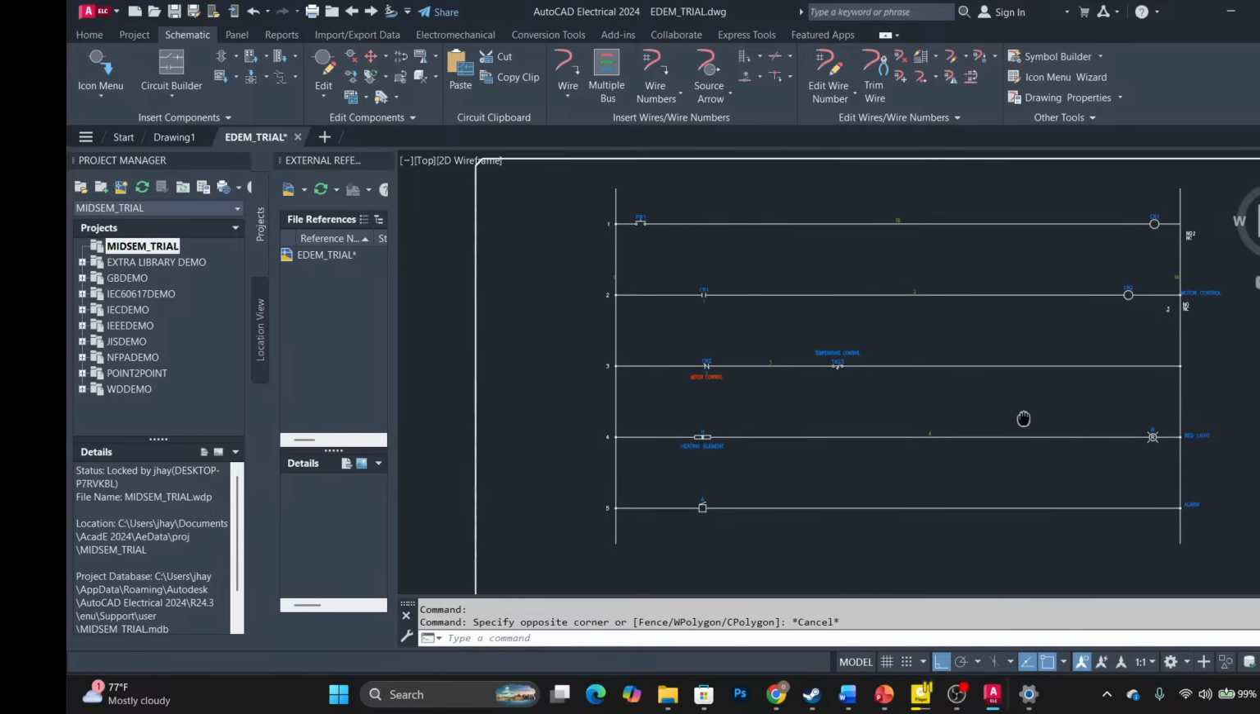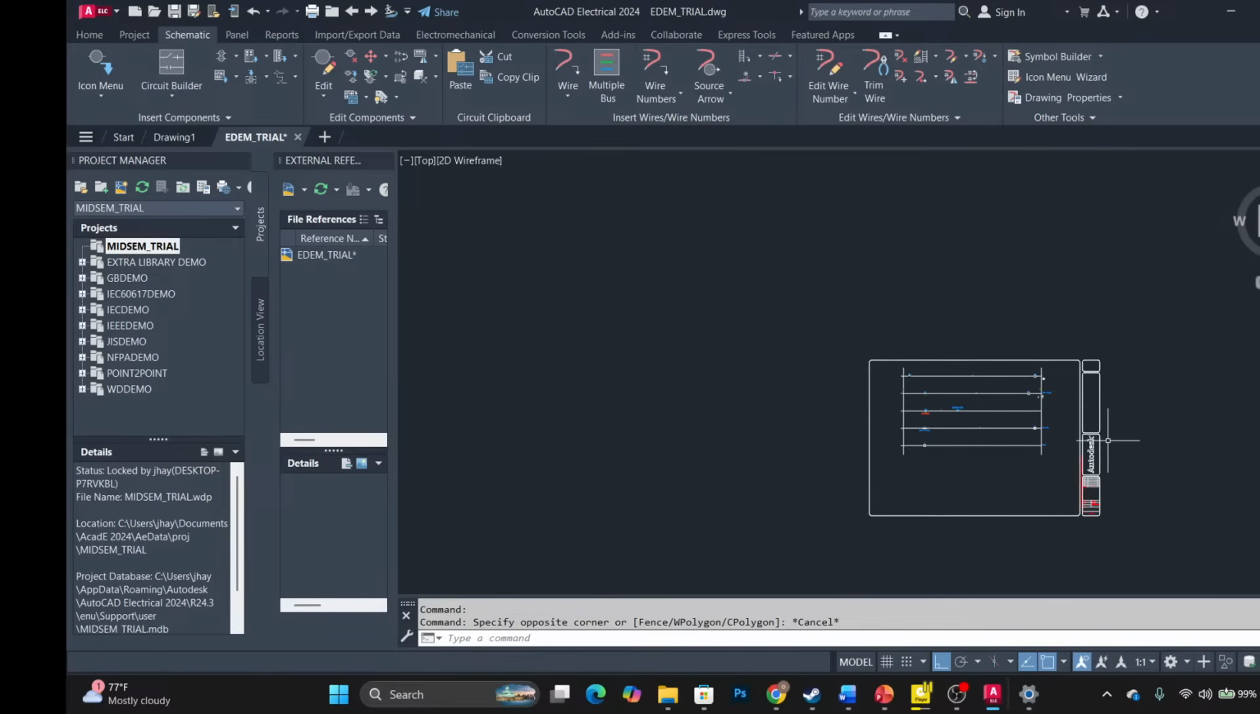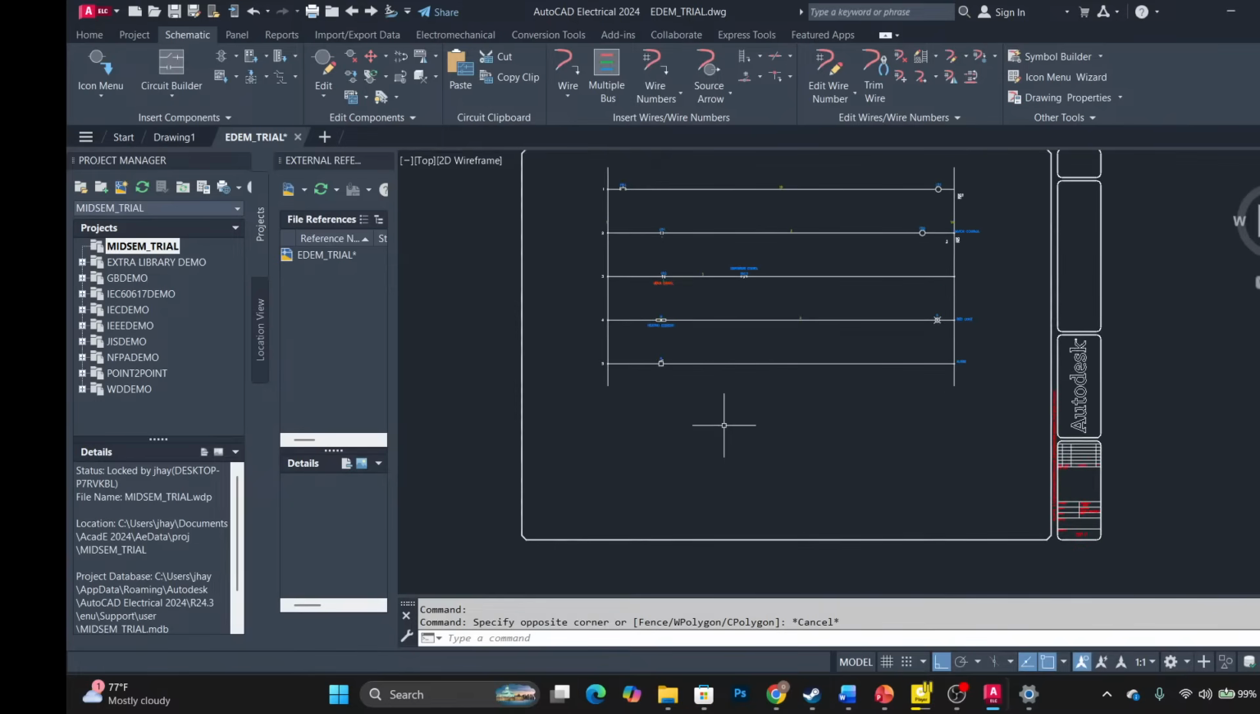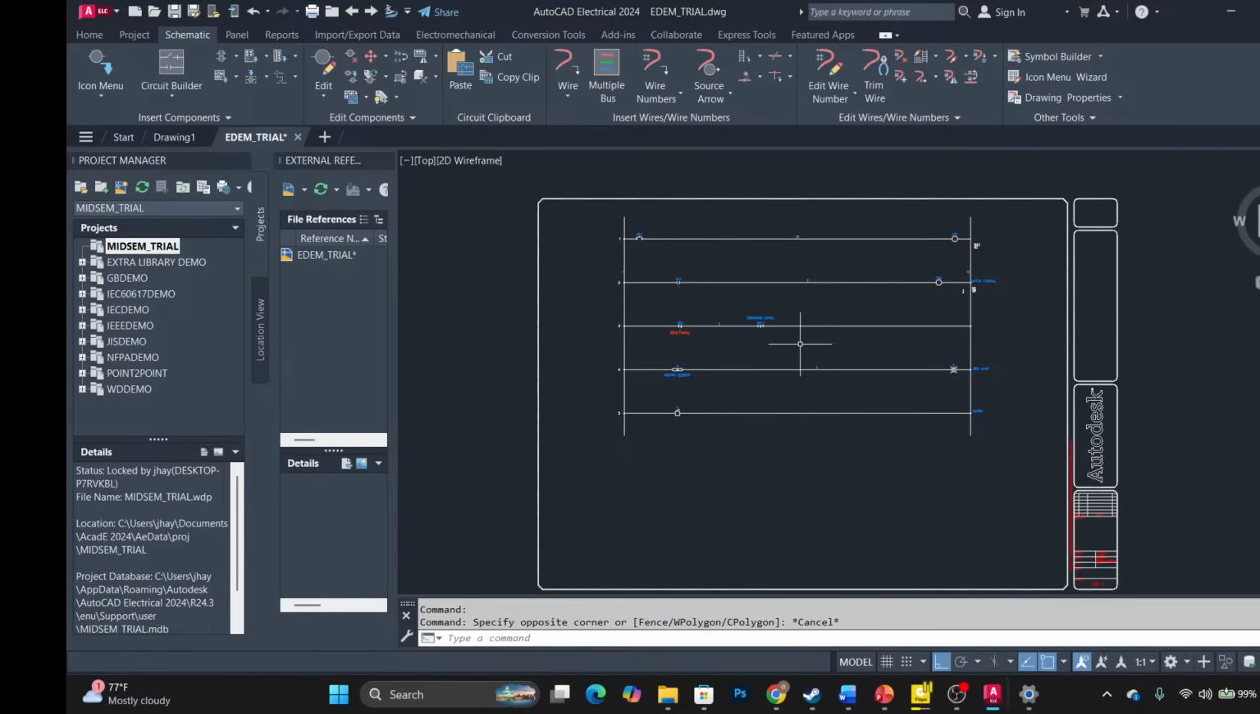All right. So now we are done. You are done drawing. So the last part is to export this into PDF. So let's export to PDF.